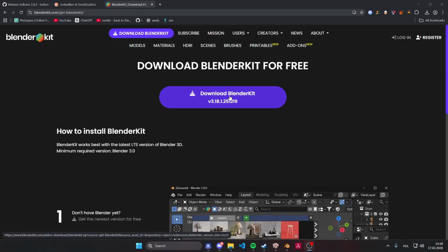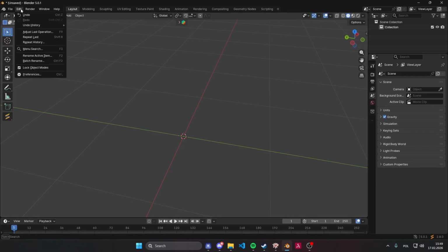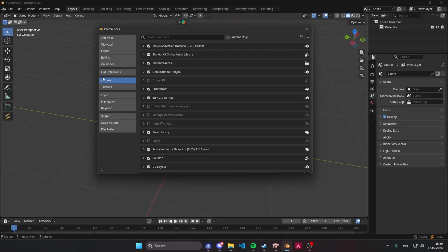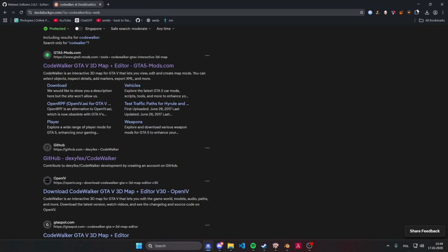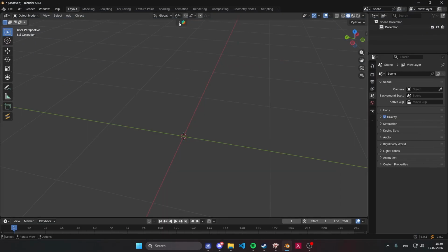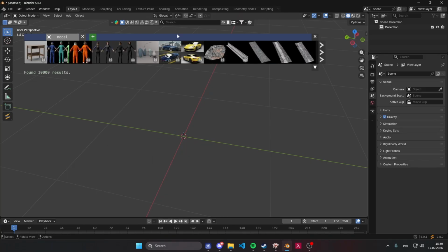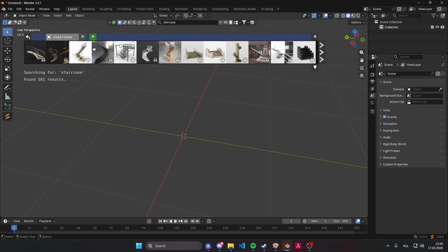So basically you would have to go to Blender, preferences, just like you did with Sollumz: edit, preferences, add-ons, and install from disk and select the zip file. Then you should have something like this, okay? Click this and you can search for models here. So I'm gonna choose a model. I'm gonna do, for example, staircase.